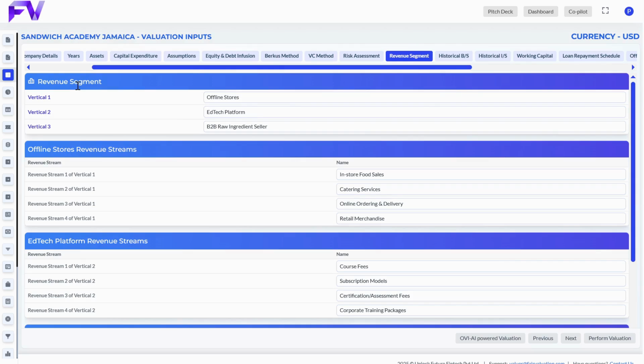For example, a company might structure its revenue like this. Offline stores with streams like in-store food sales, catering services, and online ordering and delivery. EdTech platform covering course fees and subscription models. B2B raw ingredient seller, including bulk ingredient sales or custom packaging services.